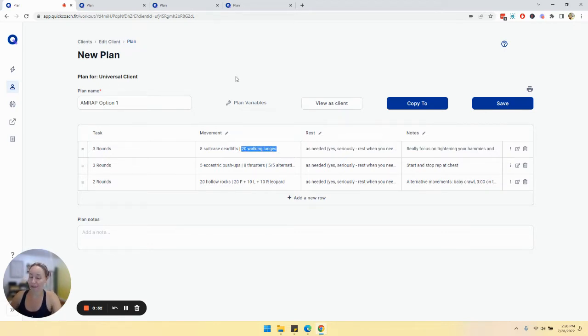Now, the only downside of doing it this way is you can't add this to your task library, right? You're not going to add 3 rounds to your task library. So this would make it to where you cannot track performance. So just keep that in mind with this method.